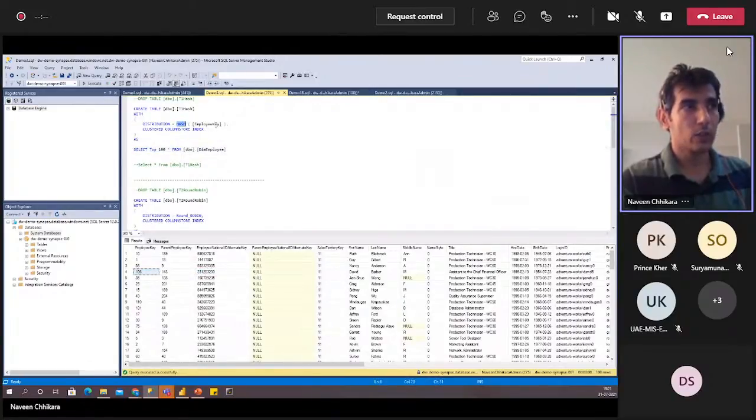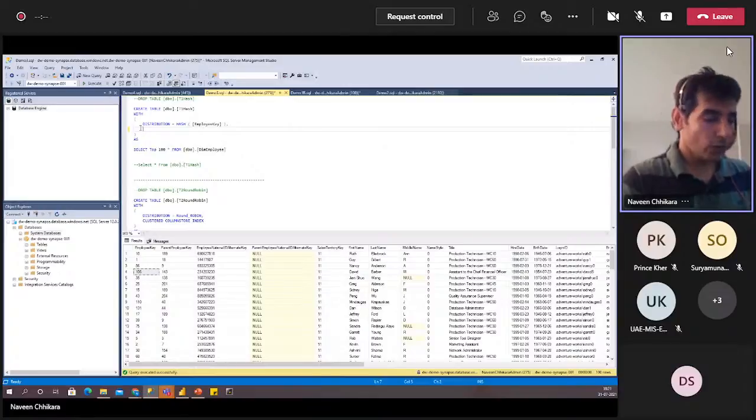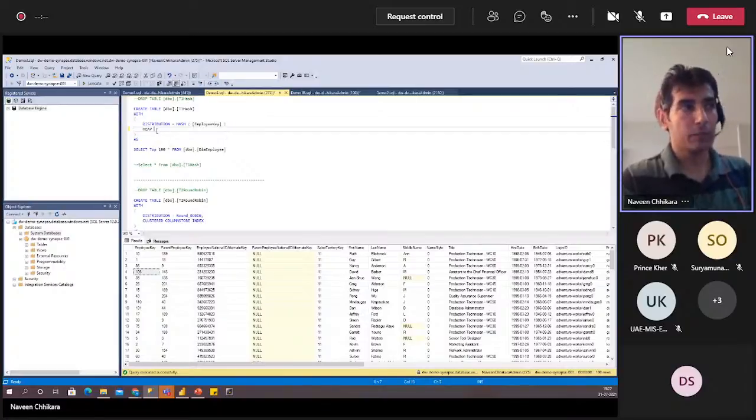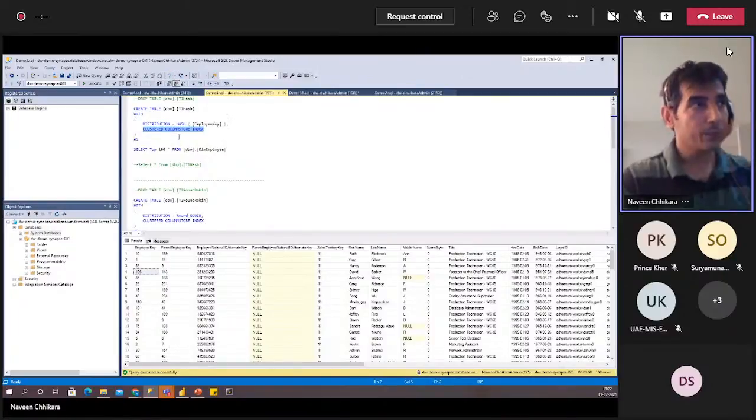My hash function will use the employee key column, and the default index that will be created in Azure Synapse is the clustered columnstore index. Let's say you do not define this particular index, then the default one is the clustered columnstore index only. If you want to define your table as a heap, you have to specifically mention it as a heap. Then only it will be a heap table. If you don't, then the default will be the clustered columnstore index.